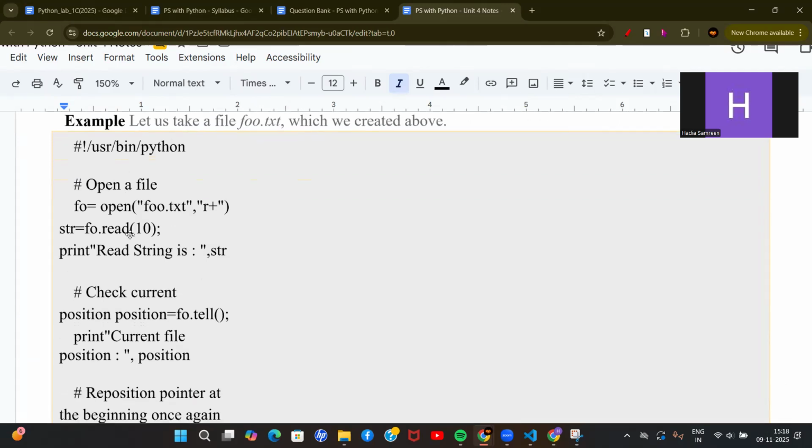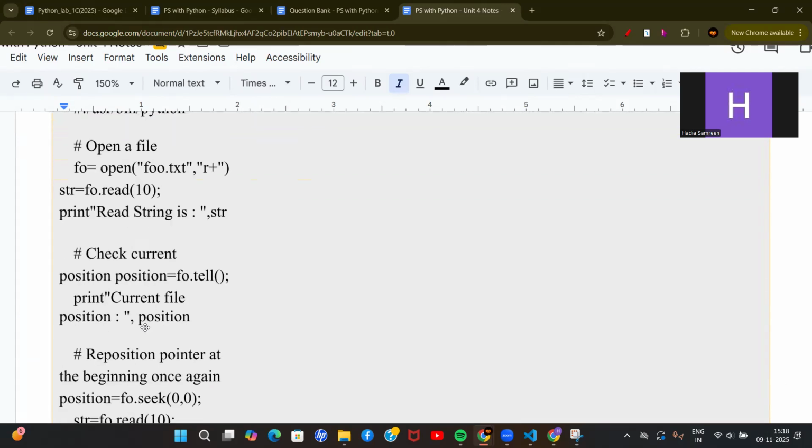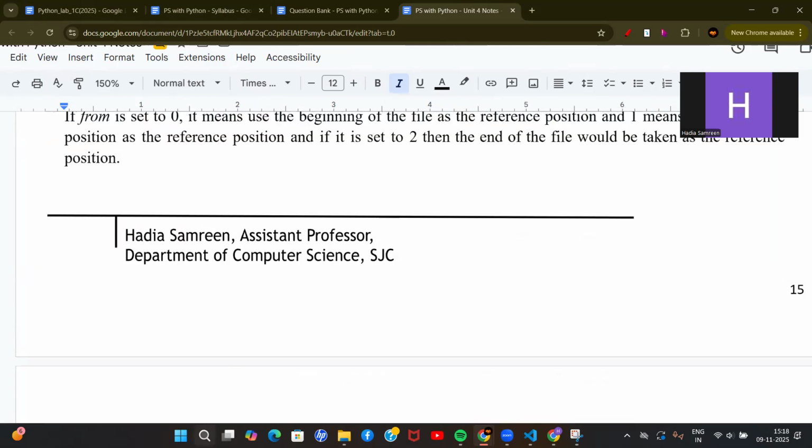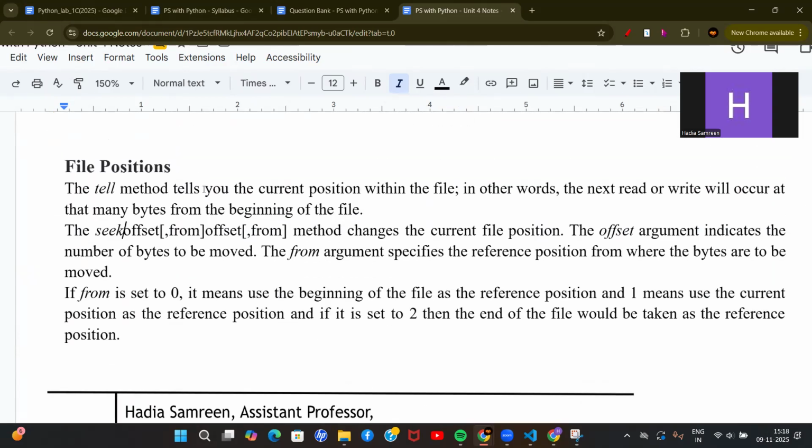Where is the tell? Yeah, the tell method tells you the current position within the file. In other words, the next read or write will occur at that many bytes from the beginning of the file. Whenever you want to read or write, it will tell the current position, whether it is at the beginning of the file, at the end of the file, etc.